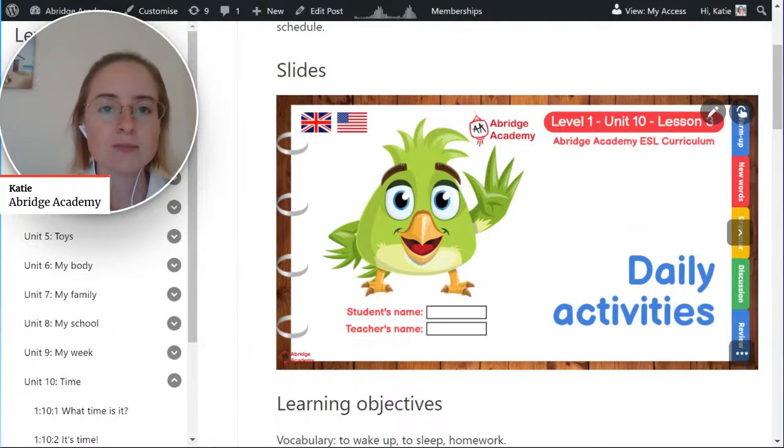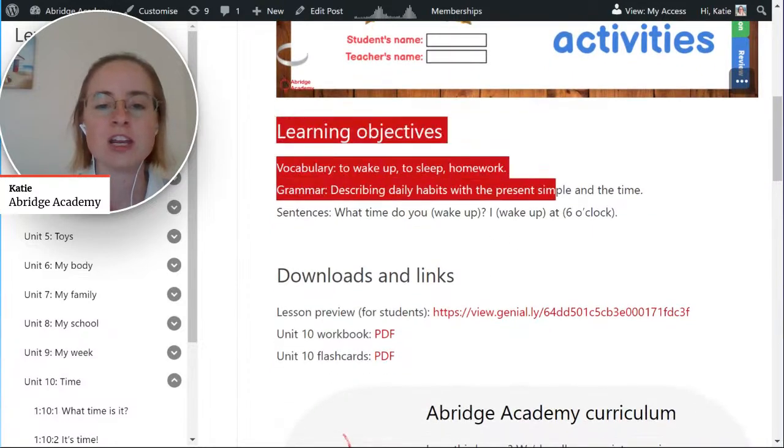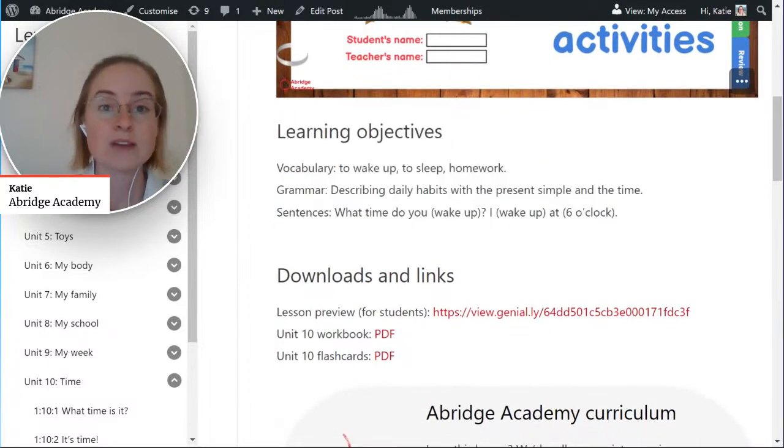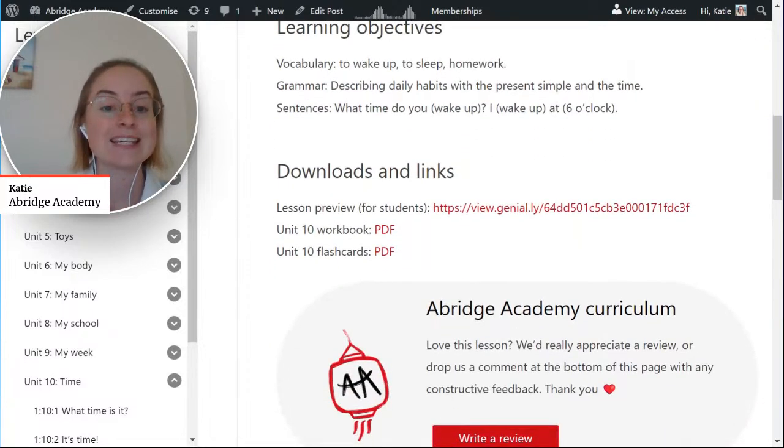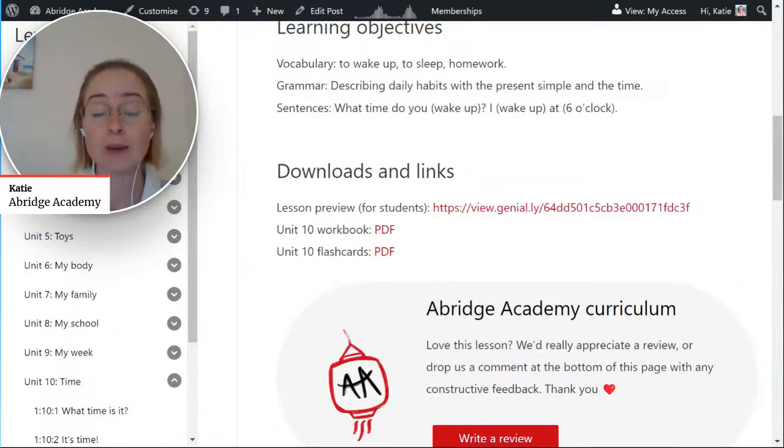The other thing, if you scroll down a bit further, I'll go into the lesson slides in more detail in a moment, but you'll find the learning objectives. That's really important to have a look at as a teacher, just so you know what you're going to be focusing on in that lesson, to make sure that you emphasize these key ideas. And there's also a downloads and links section. First, we have a lesson preview. You can send this to your students before the class so they can pre-learn new vocabulary, new grammar points.